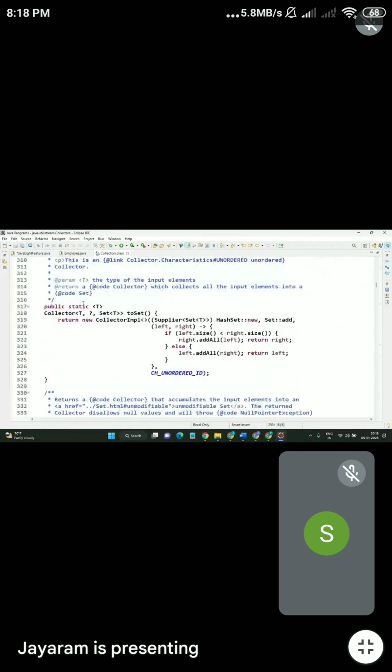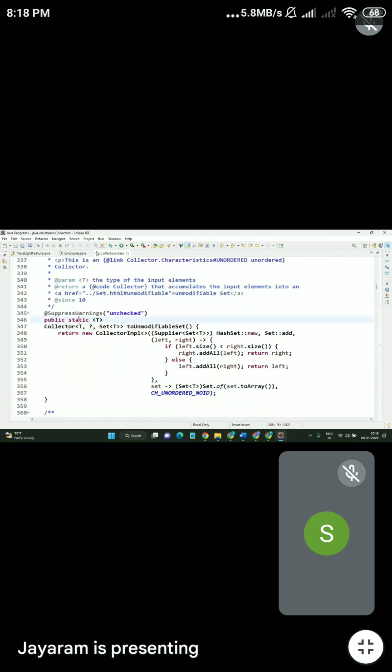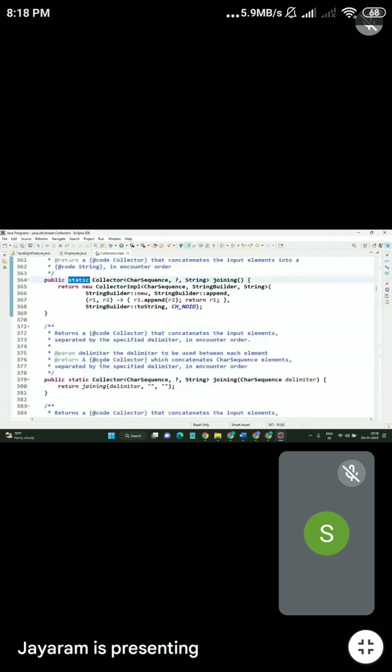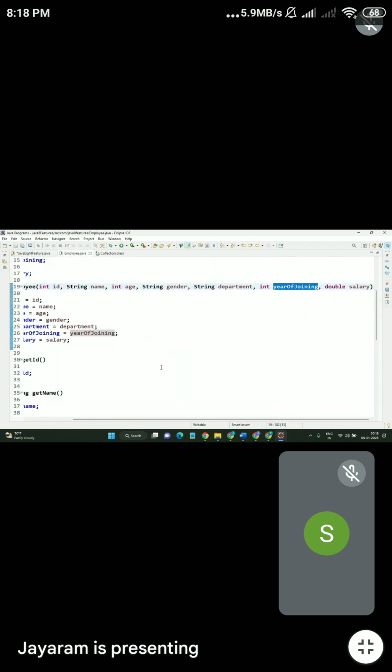Any method present in the Collectors class, we use it directly, and it performs operations like the ones we do in SQL. All the methods inside the Collectors class are static methods.